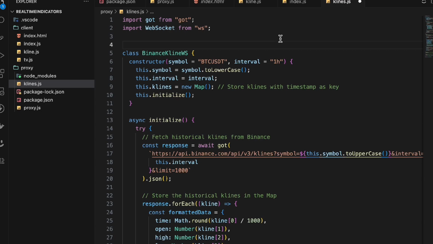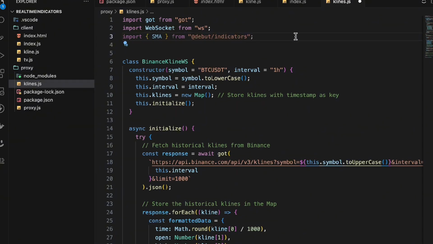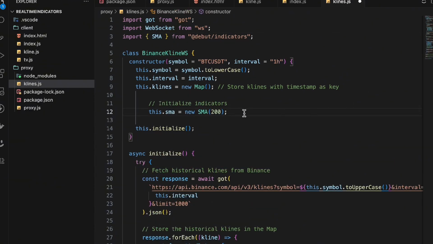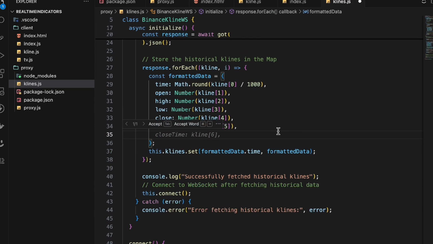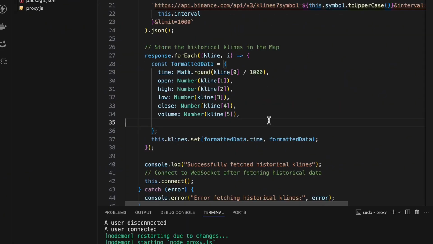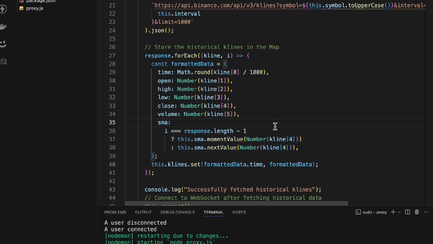Alright, to implement simple moving average, go to the klines.js file in the proxy server and first import the simple moving average indicator from WJS. Then let's initialize this indicator. We're going to calculate simple moving average 100 for a length of 200. We'll initialize this inside the constructor, and then when we are calculating the historical bars, we'll add a new key called SMA. Whenever we are dealing with the last candle, because the last candle is still open, we calculate using moment value, and for all the other bars, we calculate using the next value.